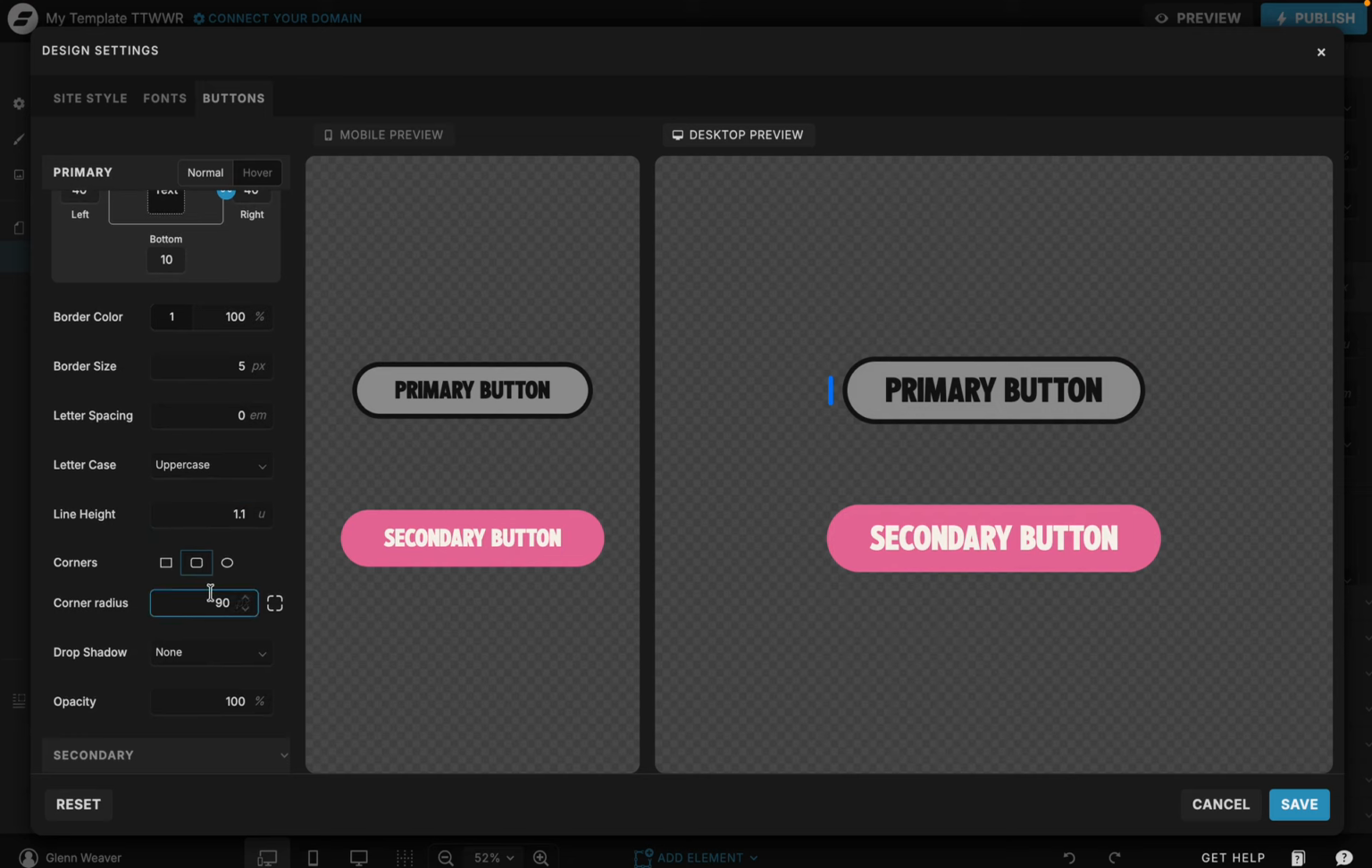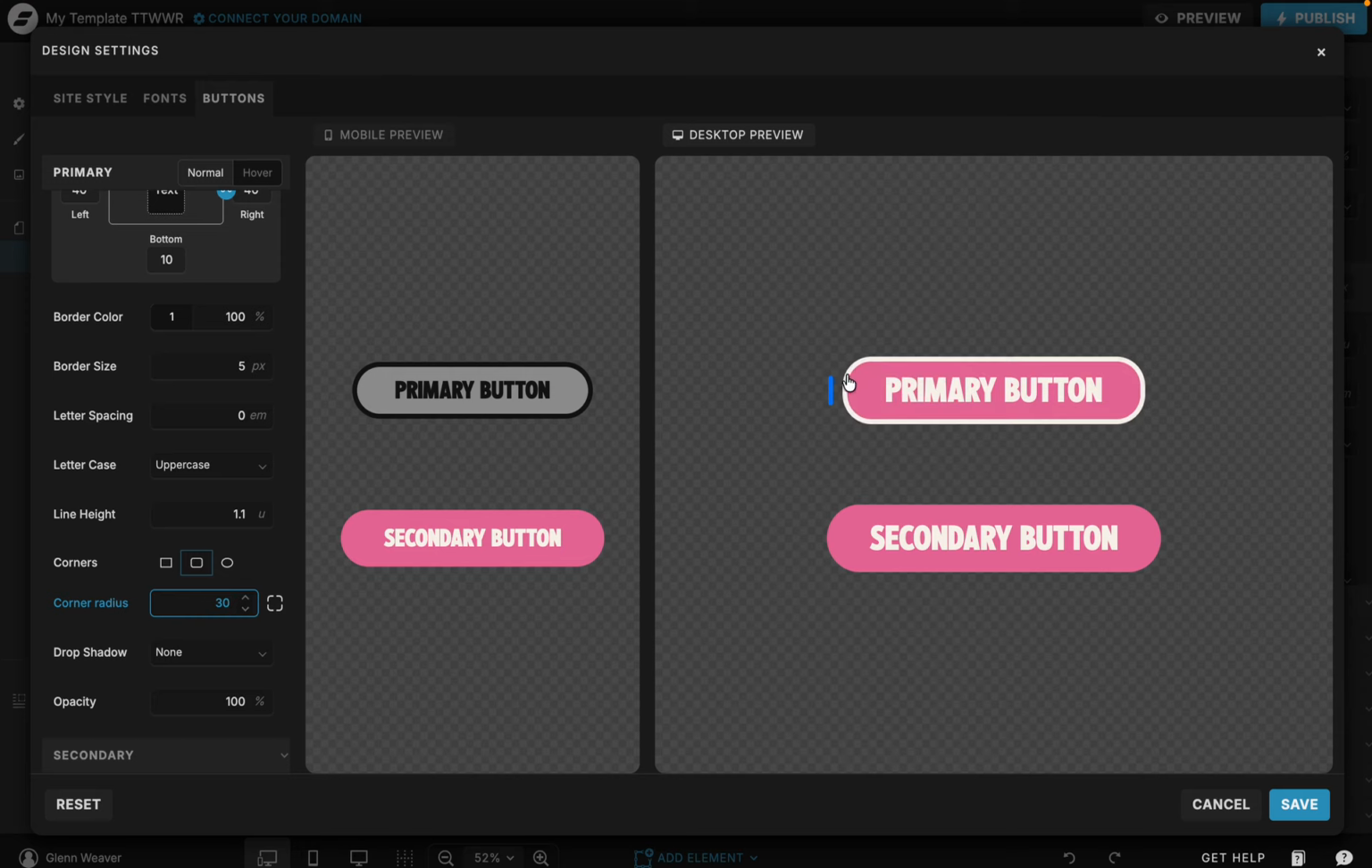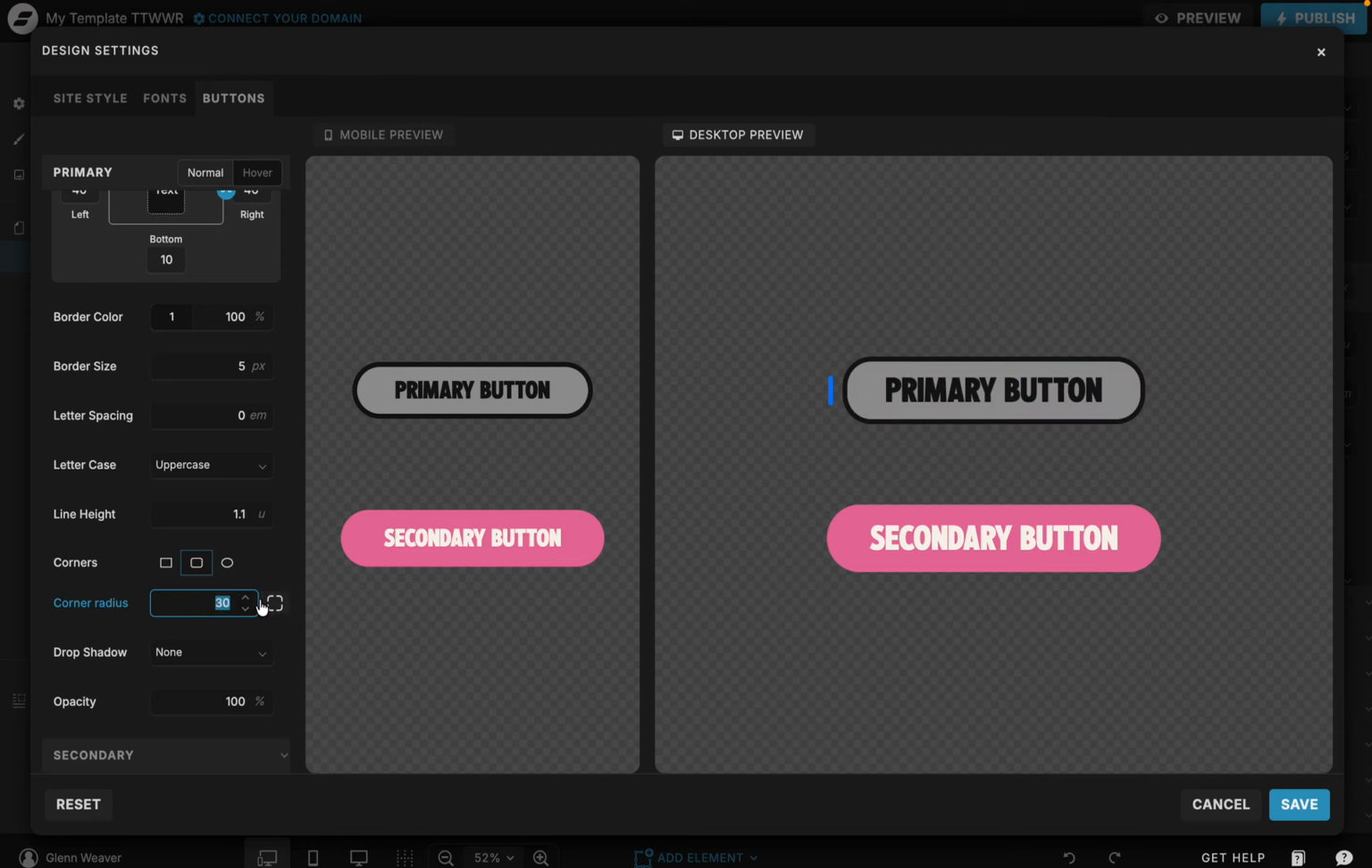You can adjust your corners. So I've got corner radius of 90 degrees. You could make it 30 degrees if you just wanted it trimmed off a little bit there. You can make it 10 degrees for a little bit, 20. I've got it set to 90, so it's a rounded edge. Drop shadow if you want one.